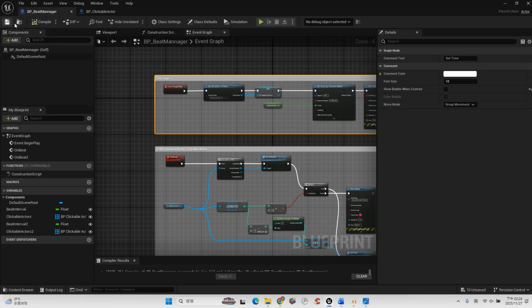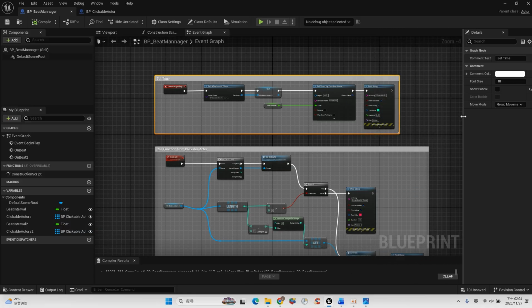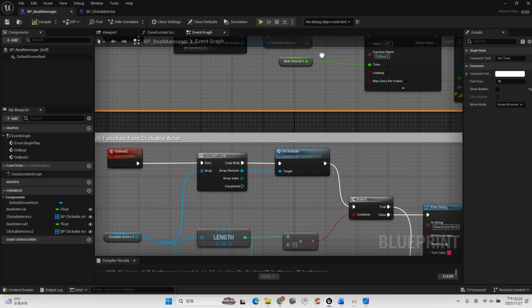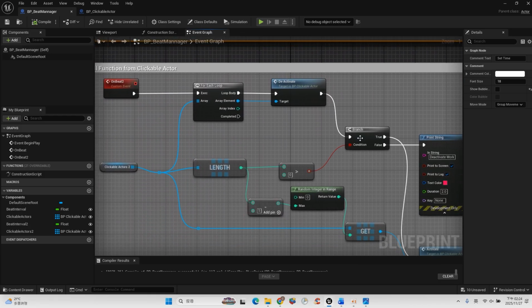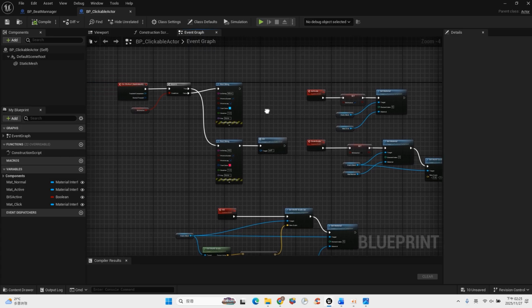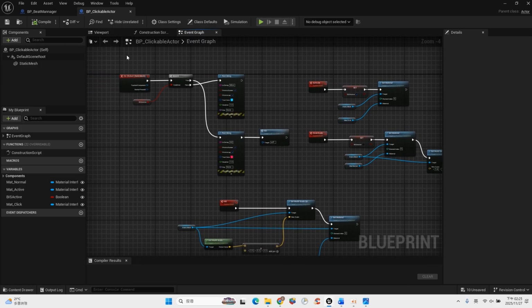Let's compile and save. So for the next part, we are going to change a little bit about the clickable actor. That will be the next thing. Let's take a look. That's the final result. So now please turn on the BP clickable actor. There are some minor changes, so I won't lead you guys to review this one. Basically, it's just about to rewire the connection between the components.